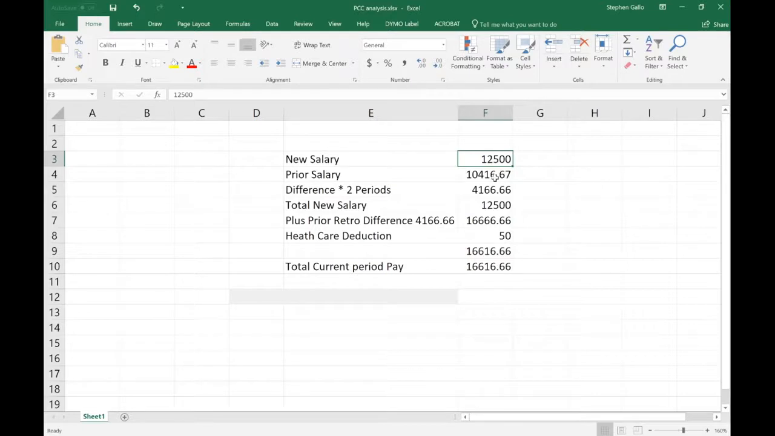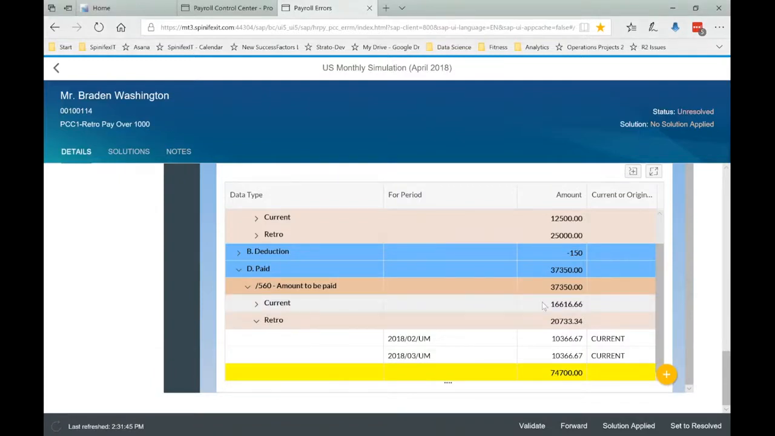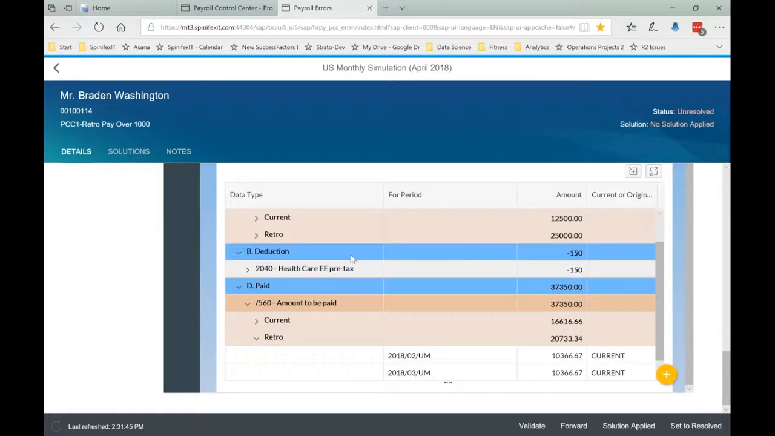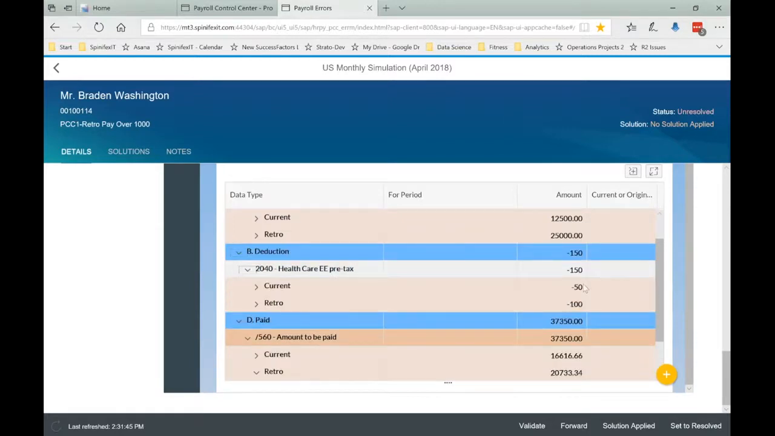But based on his new salary, he had a prior salary of the 1014.16. If you take the difference of that over 2 periods, it's 41.66. Take his April salary, add in the difference of that 41.66, you get the 16.66. He did have a healthcare deduction in this period of $50, which our report shows you, and that gives him his current salary. So EasyReporter will tell you exactly what happened. It gives you all the information you need right in one screen. There's my $50 for the current period, all in one shot.